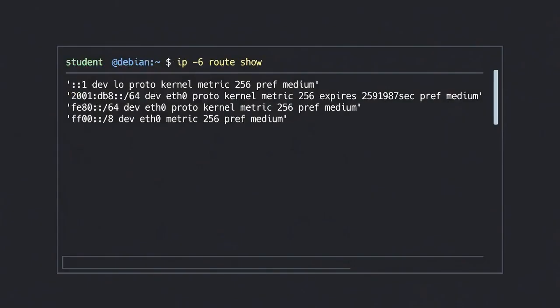Next, ip -6 route show displays the IPv6 routing table. We see the loopback route ::1 dev lo, the link local FE80::/64 dev eth0, a global route via the upstream router 2001:db8::/64 dev eth0 proto kernel metric 256, and the multicast route FF00::/8 dev eth0. This tells us all IPv6 traffic is routed locally except for the default path.